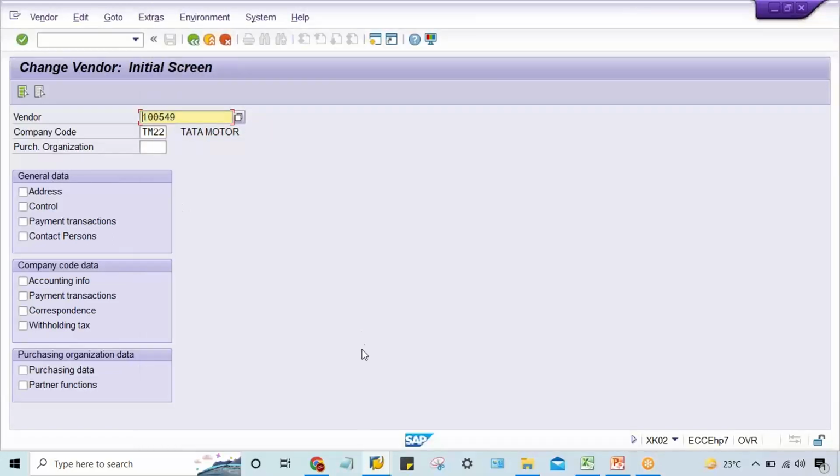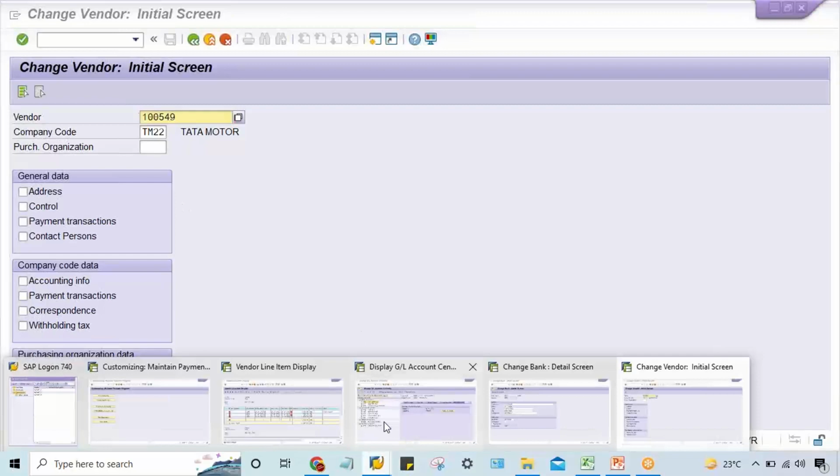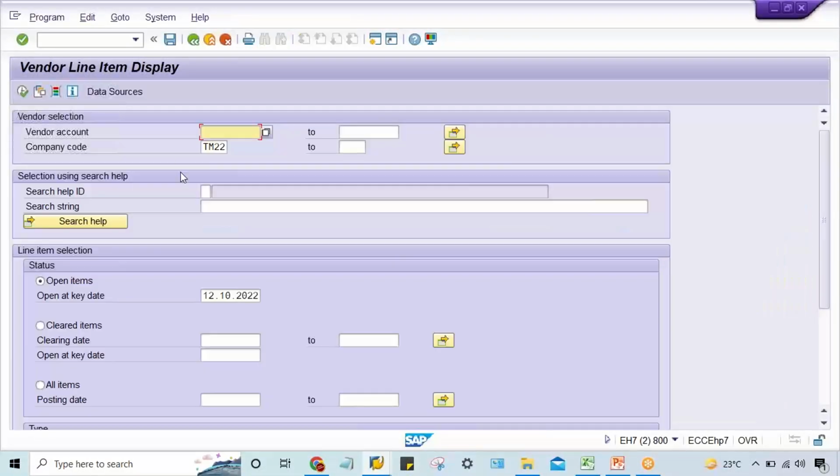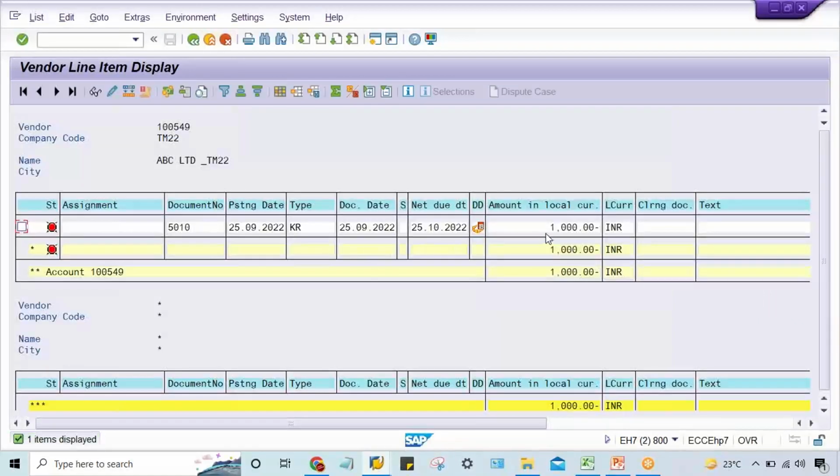Is this vendor having any open item, guys? This is 48, right? So we are having two vendors. I'll give vendor 49 and then I'll check. Okay, so it is having only one item, but it is not due. So what I'm going to do, guys, I'll make this line item itself overdue.